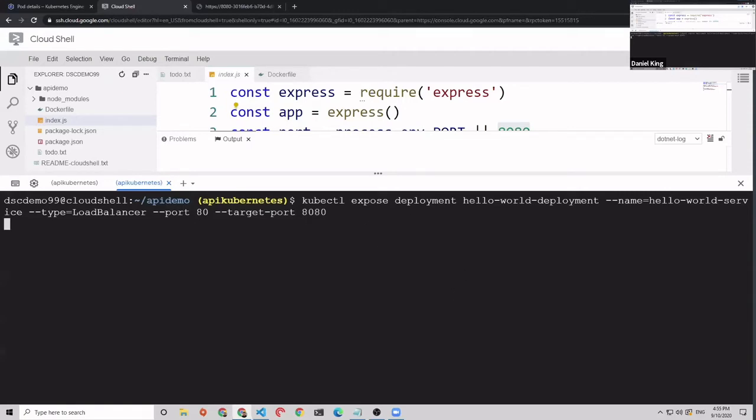This command, I'll execute it now. I'll explain to you what's happening. We're now going to expose our deployment, this particular deployment. We're going to expose that with a service called Hello World Service. We're going to do that by creating a load balancer. We're going to say, if a request comes in on port 80, translate that to 8080, because that's what I was listening to inside my container.